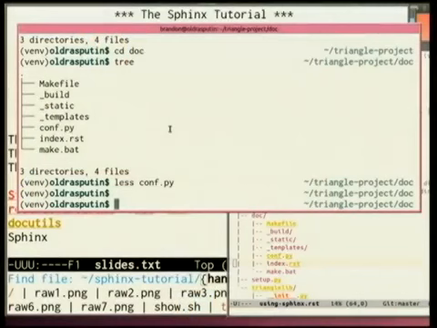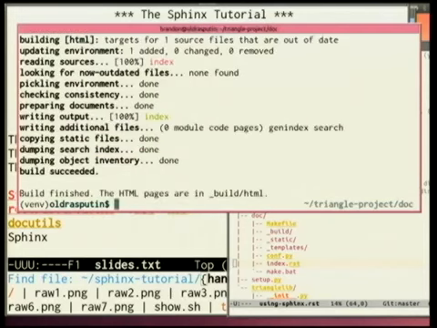Sphinx Quick Start creates a complete enough set of documentation that it will compile. And so let us convince ourselves of that by, before we type anything, on Unix, I'm going to type make HTML, and I think the Windows guys might be able to type the same thing. Let's all try it and see.